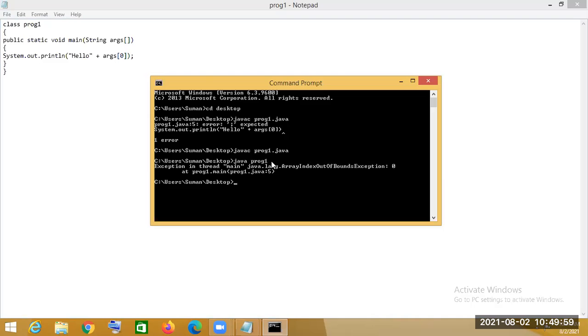We want to print the first index argument, but we have to pass that argument during runtime. But in the runtime, I have not passed any argument. That's why this exception is thrown, the ArrayIndexOutOfBoundsException. And in which position is it shown? It is thrown at the 0th position, because we are printing index 0, but we didn't pass any arguments there. That's why this exception is thrown.